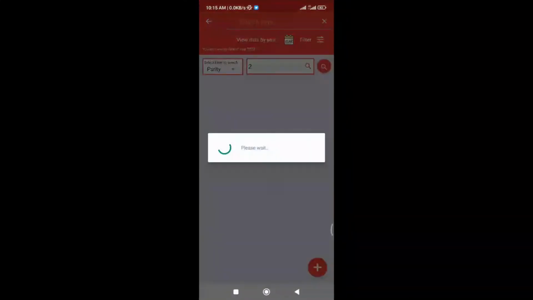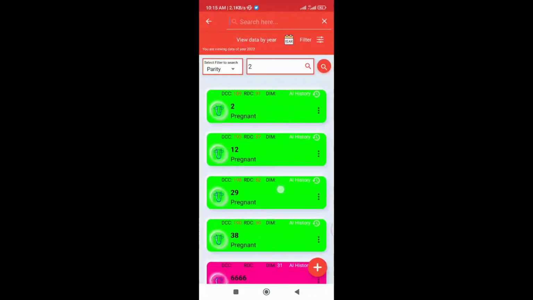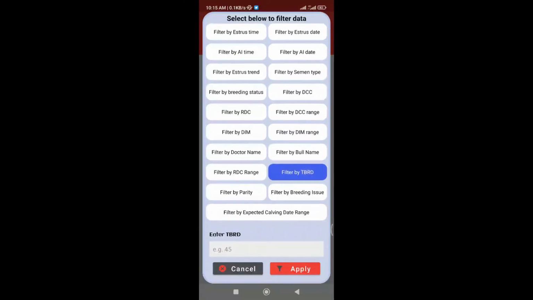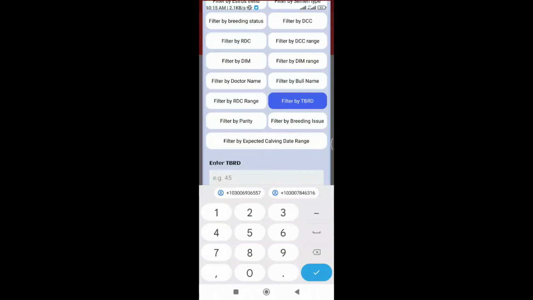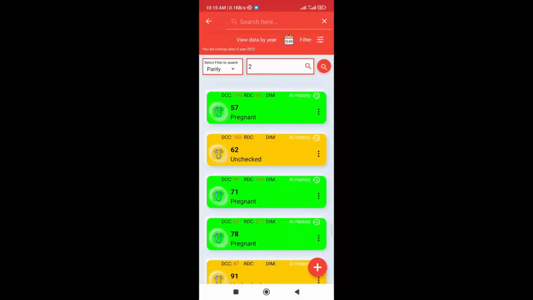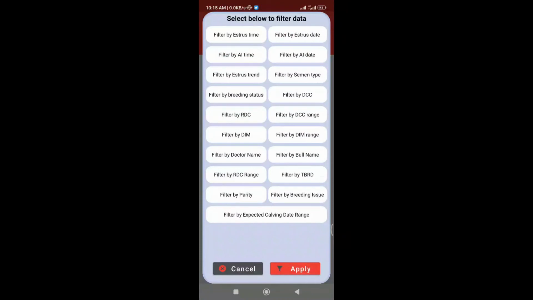I want to see the mula. These are the animals that have been inseminated by the mula bull, and you can filter by RDC range and filter by TBRD. If I want to see how many animals in my herd are repeating, and I want to see the 3 TBRD, it means that this animal has conceived on the third insemination. These animals have been inseminated three times, and TBRD, total bred, shows the number of inseminations.